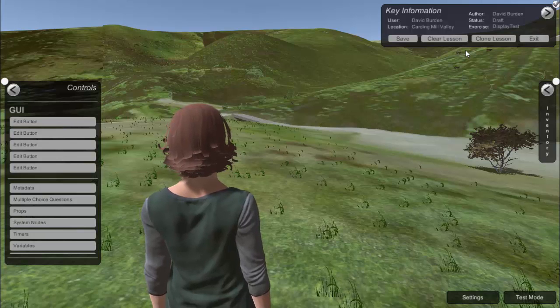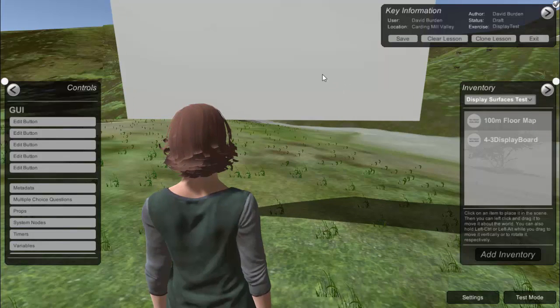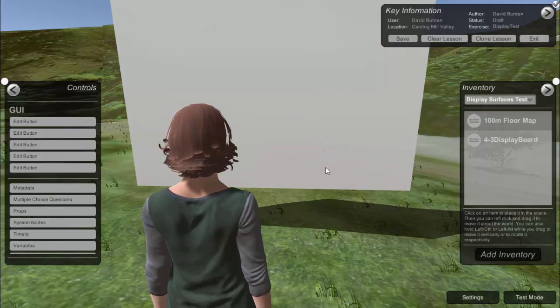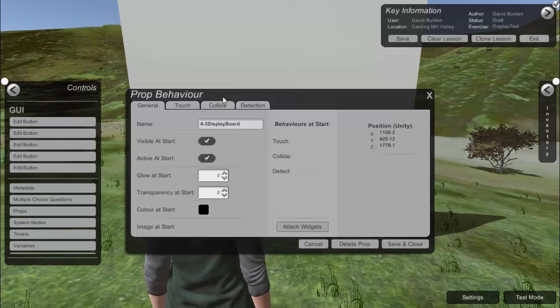In this video I'm going to show you how to display a texture or an image on an object. So first of all I'm going to go into my inventory and bring out a display board object. Just move that down a bit so we can see most of the screen. Now I'm going to double click on the prop. This can apply to any prop, we're just using a very simple object here just to show how it works.